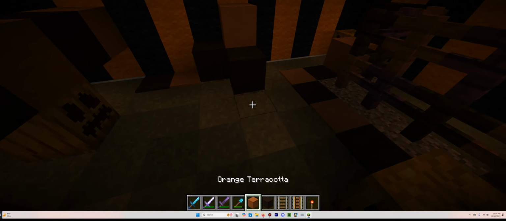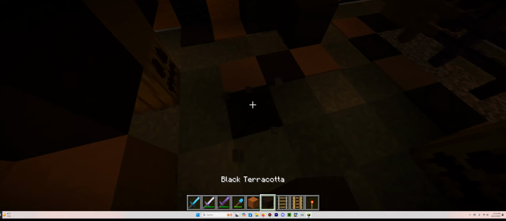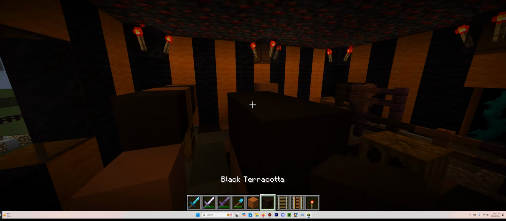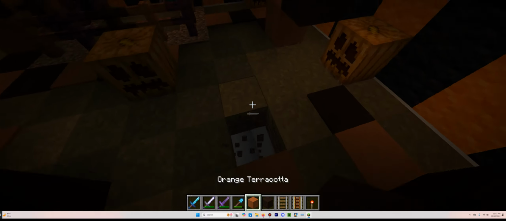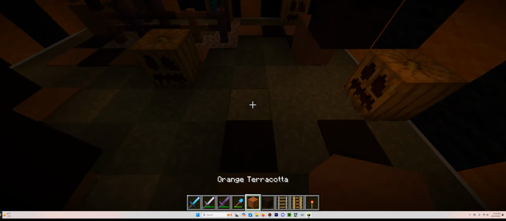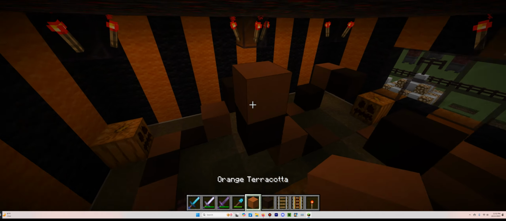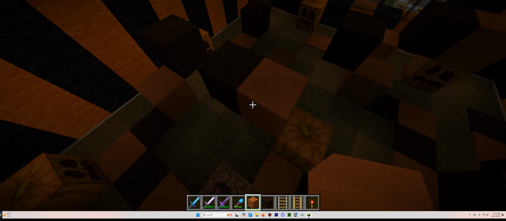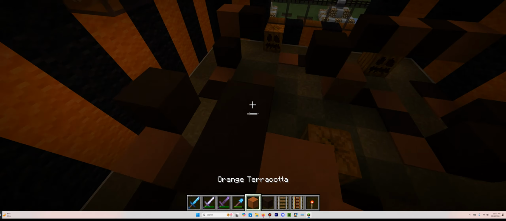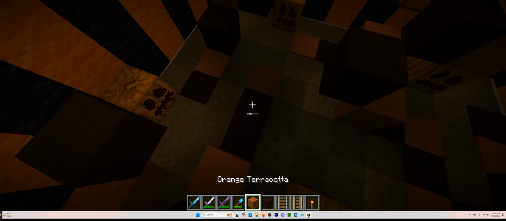Then there are three more blocks placed right there. Then we got another three blocks placed right there. Then we got another few blocks specifically placed right there. Well, actually, I just remembered it's actually right here. My bad, guys. Only just remembered that now.